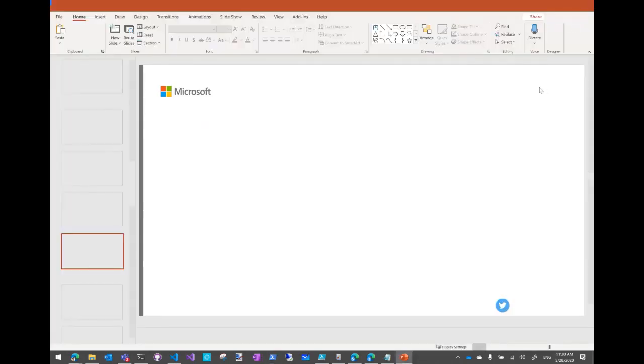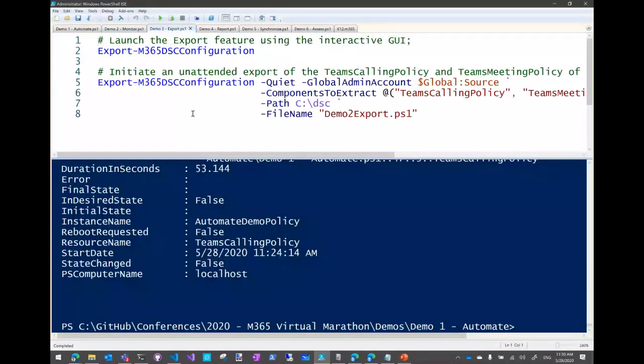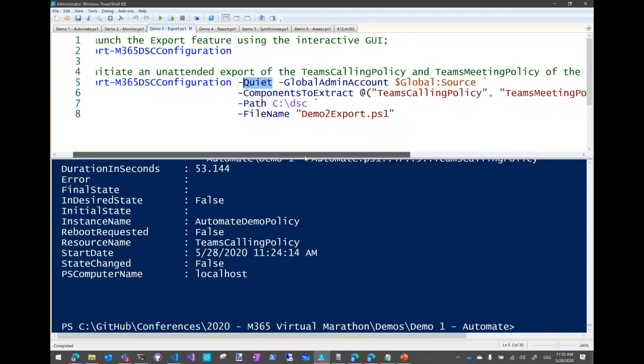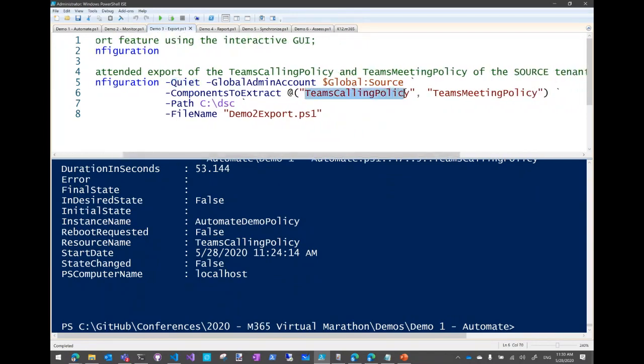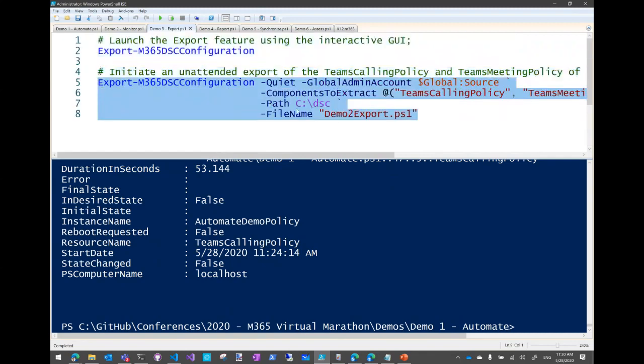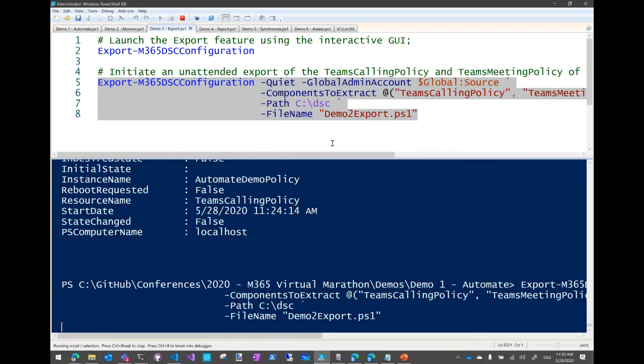So this is the attended version of the extraction. The unattended version is you can actually use the quiet switch. In my case here, what I'm saying is I'm doing an unattended extract of the Teams calling policies and the Teams meeting policies. And I'm going to be storing that under CDSC demo to export. So I'll run this. It will take a few seconds to complete.